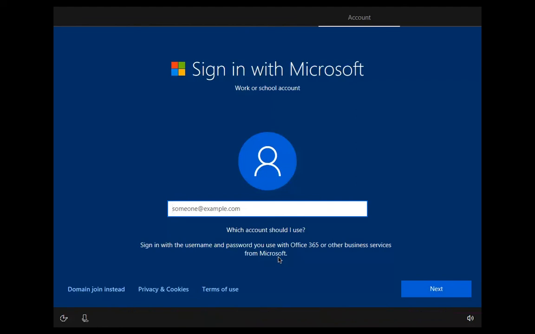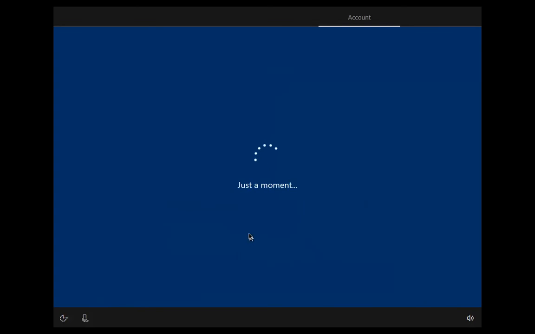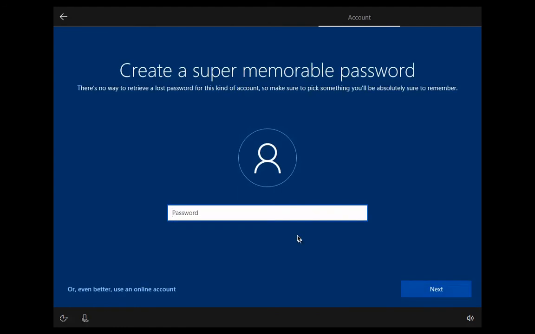So here you have a choice. You can sign in with an Office 365 account to make it easier if you're planning on using it for email. But since it's a virtual machine and most likely you're going to continue to use your current setup for most of your email and the rest of your stuff, I'll just click on Domain Join instead, which will let you type what you want to name your account. A basic name for the account, and then you can continue that way.